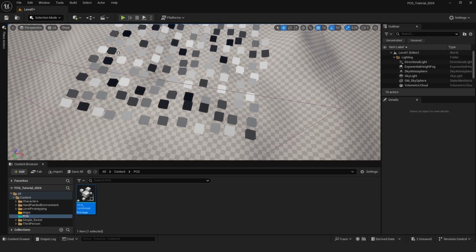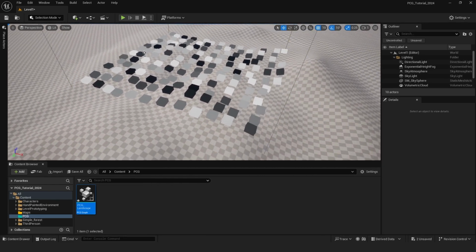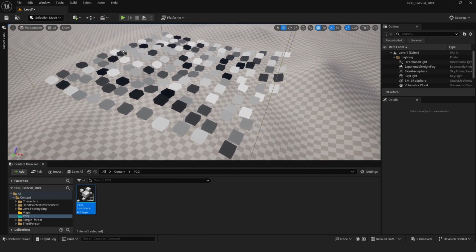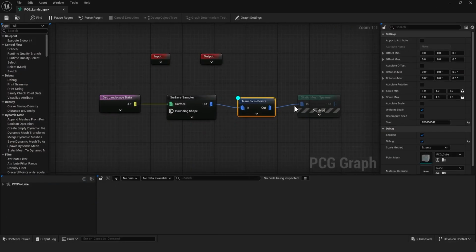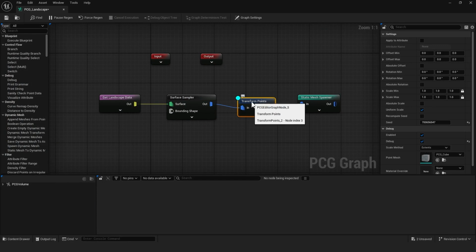So this allows us to control things like the density of the points. We can mask or filter out various points. We can use this to fine-tune our debugging, and we can use this to fine-tune the distribution of assets that appear in our project. So let's go back to the graph editor, and let's re-enable the static mesh spawner, and let's toggle off the debug on our transform points.